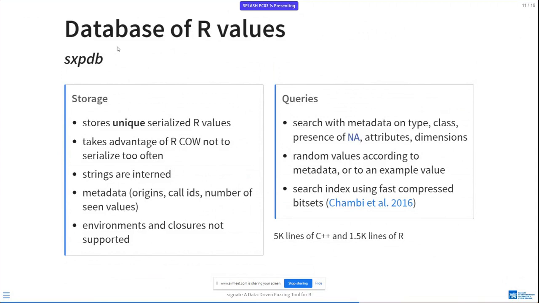There are some implementation tricks so that it's not too large, because we're going to store millions of values. And the query API supports randomly sampling depending on the type, on the class, on the dimensions, because R has vectors. And it's about 5,000 lines of C++ and 1,500 lines of R.